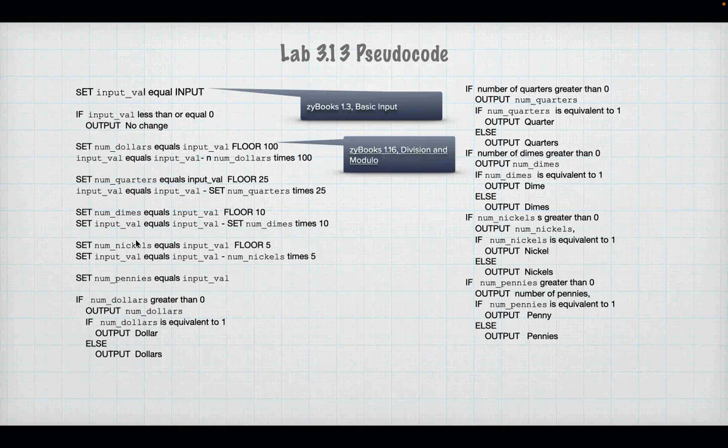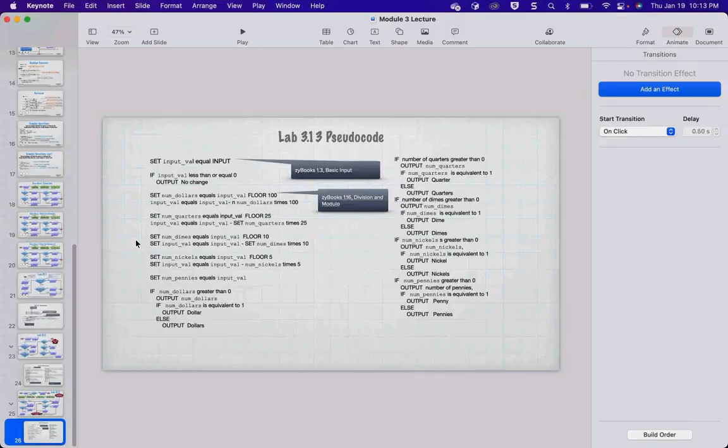After we do that, we then have to evaluate the values for dollars, quarters, dimes, nickels, and pennies to see if there's one or more than one. And that's what we do with the if statement. If num dollars greater than 0, output num dollars. If num dollars is equal to 1, output dollar, else output dollars. We did all that in floor.py. And I think that's it.